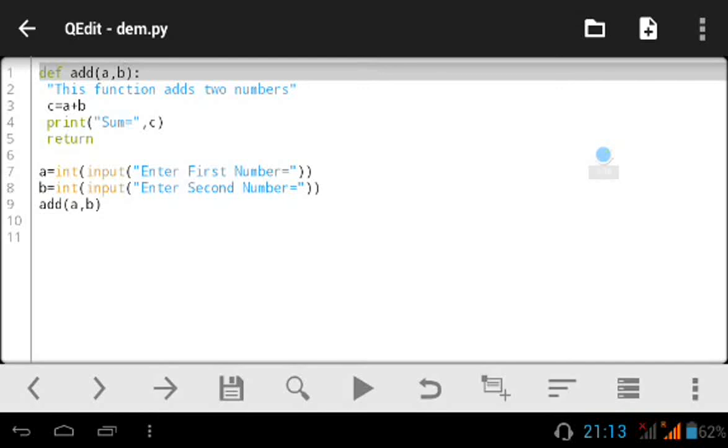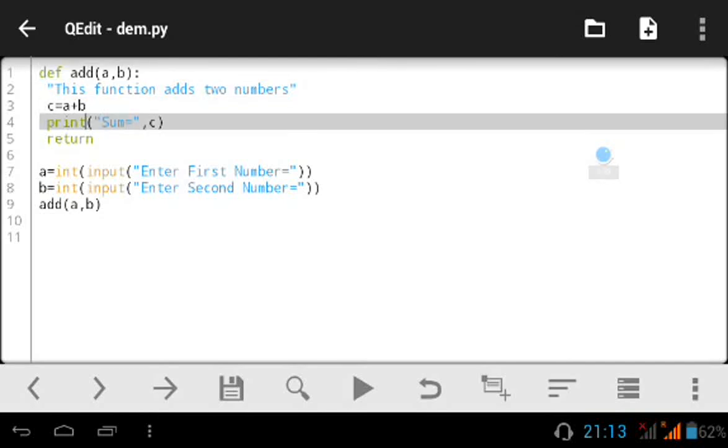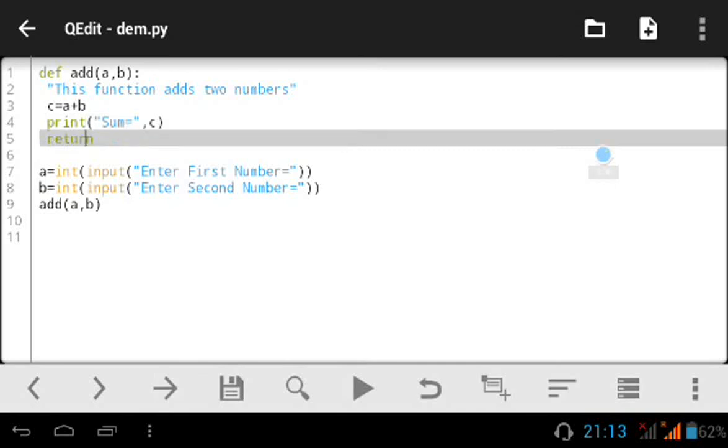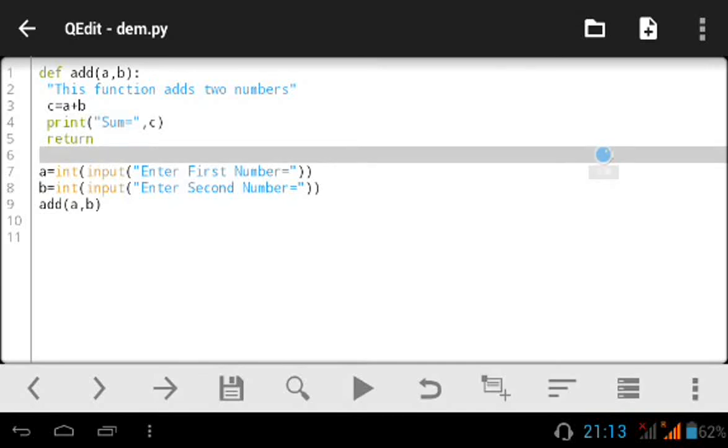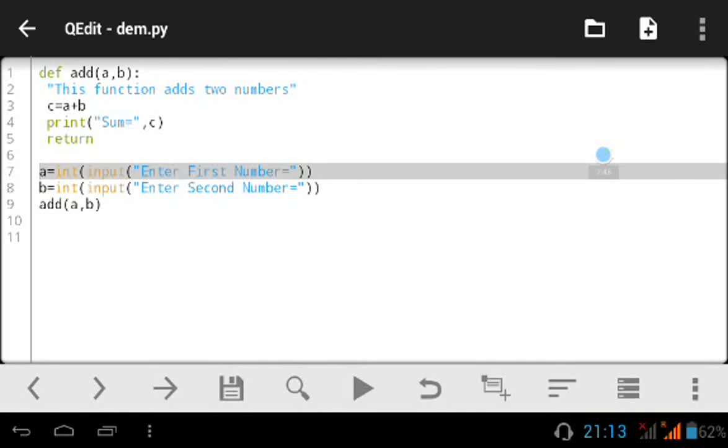Okay, so this is all I wanted to discuss with you, because creation of functions is a very important feature, as it saves the time of rewriting the code again and again, and it makes the job simpler.